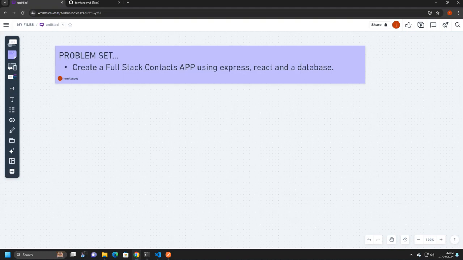Today we're going to be looking at an ambiguous sort of take-home interview question. So pretty much the entire remit is: create a full stack app, a contacts application using Express, React, and a database. Can't get much more ambiguous than that, other than not telling you what sort of technologies you want to use.